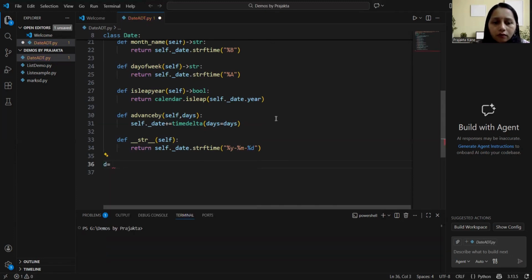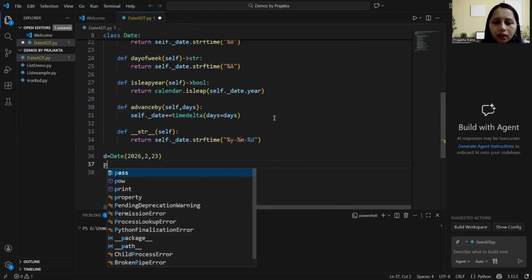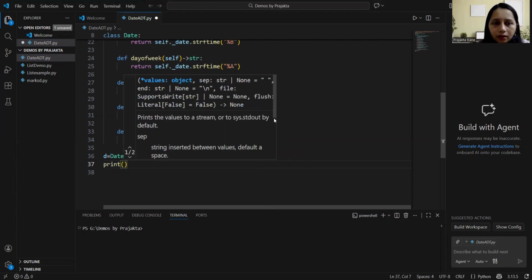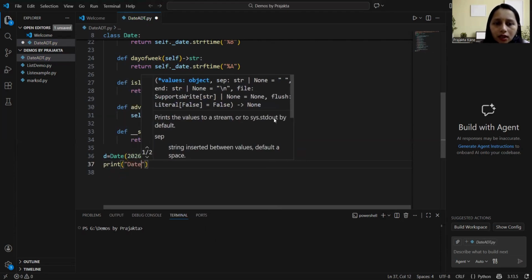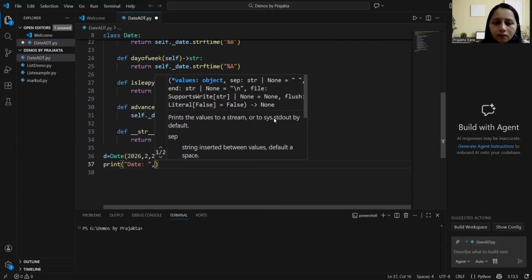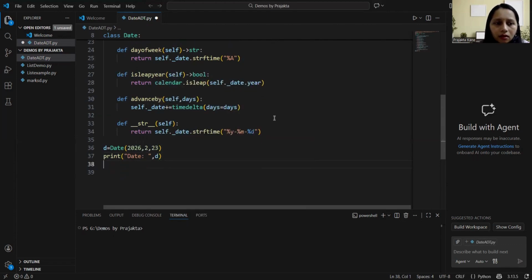Now let's call all of these. So first I'm going to display the date from my ADT. So I'm defining it as current date 2026, 2, and it is 23rd. After declaring the date, I'm going to print it first. So I will say it as date and I'll just print it.